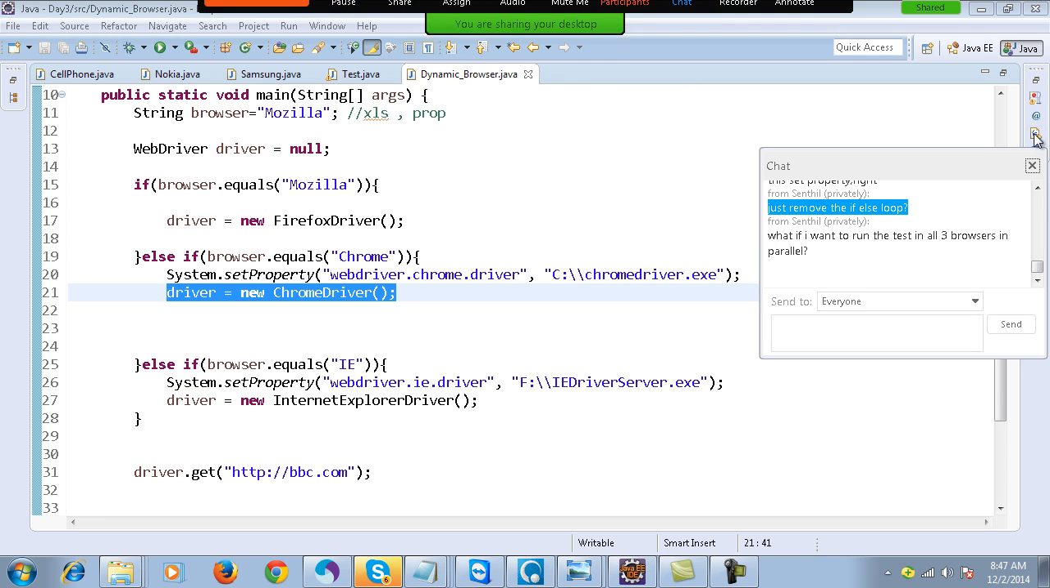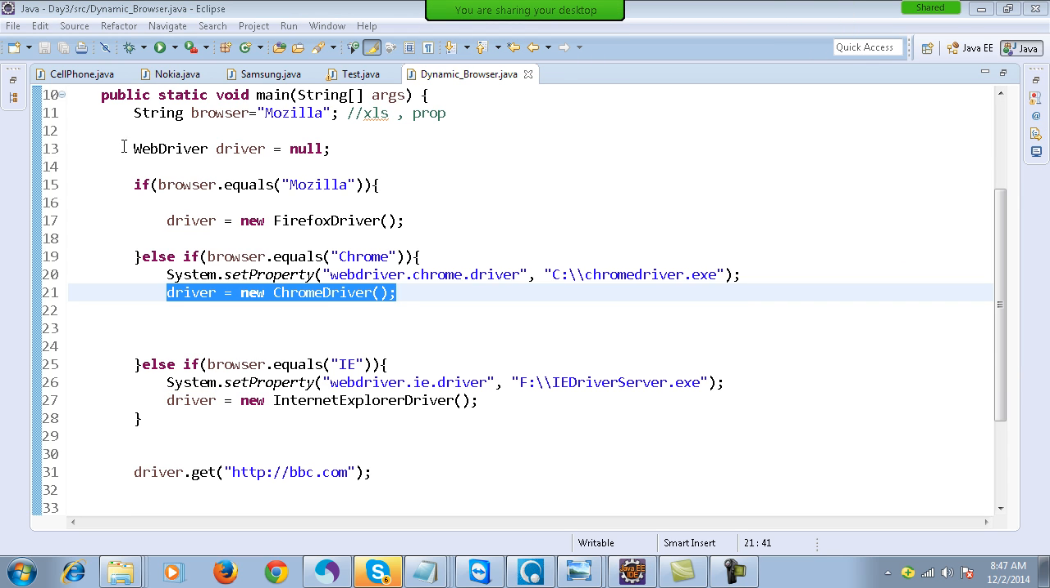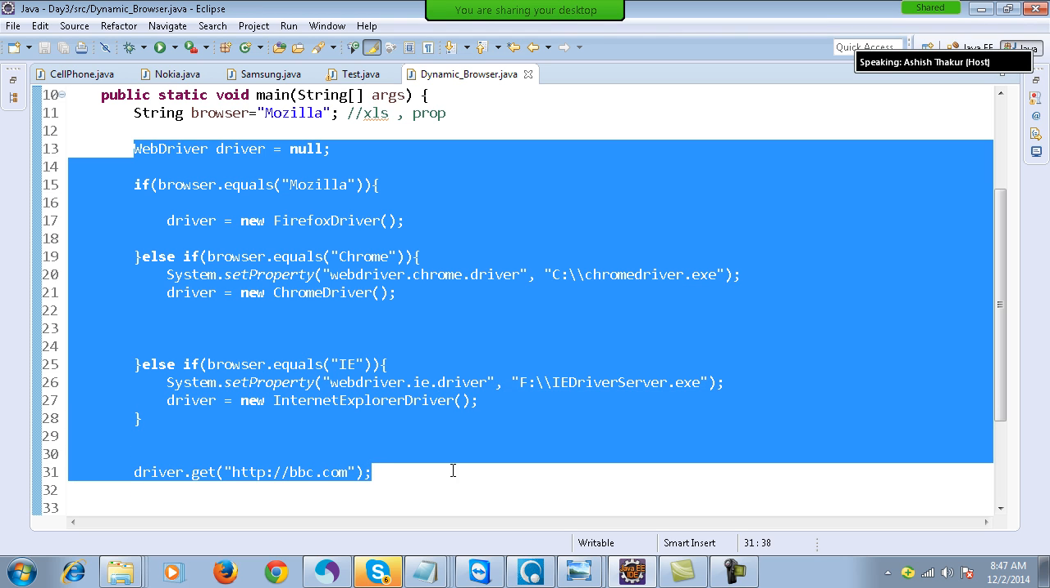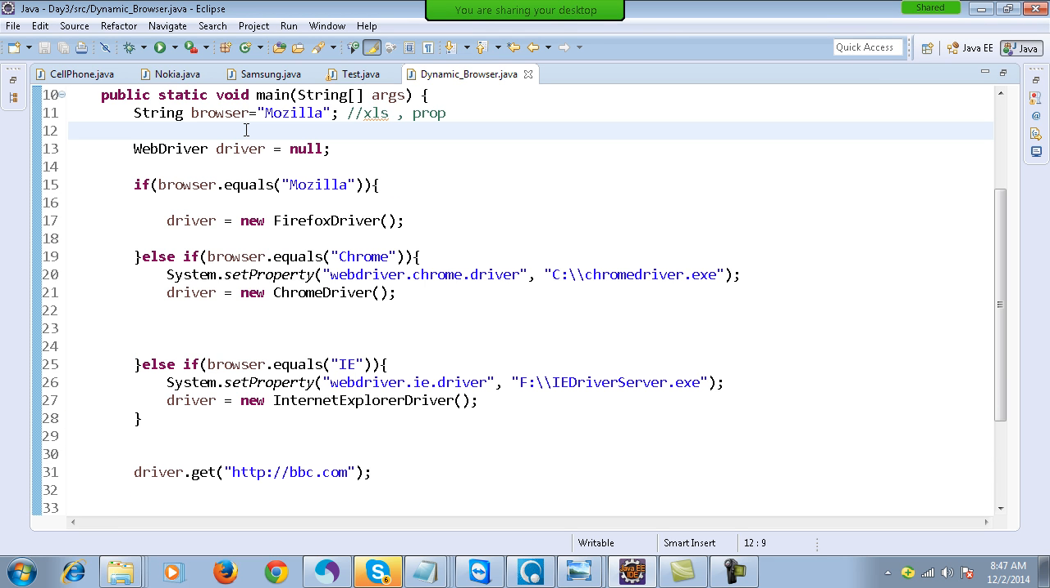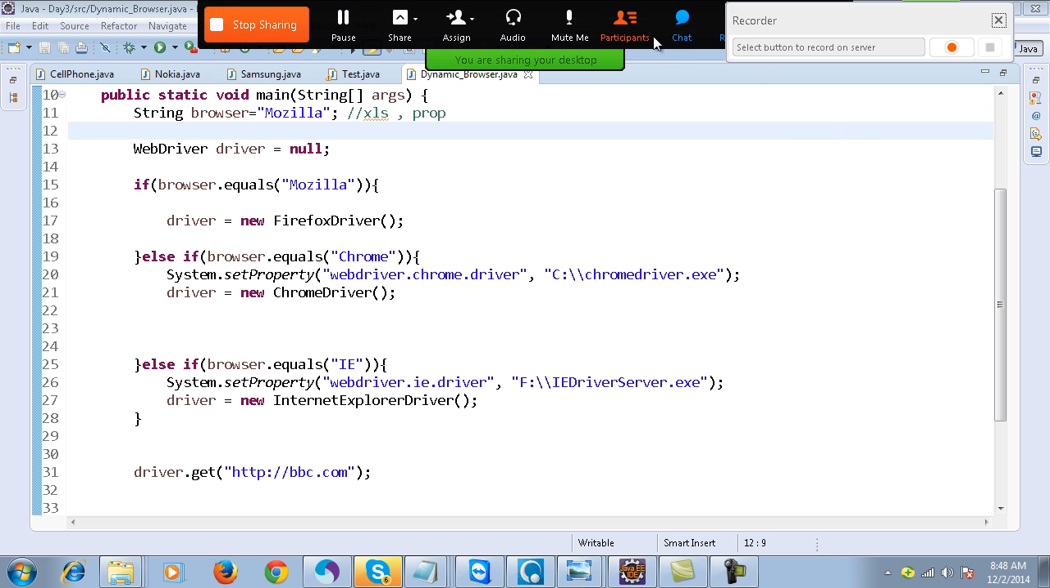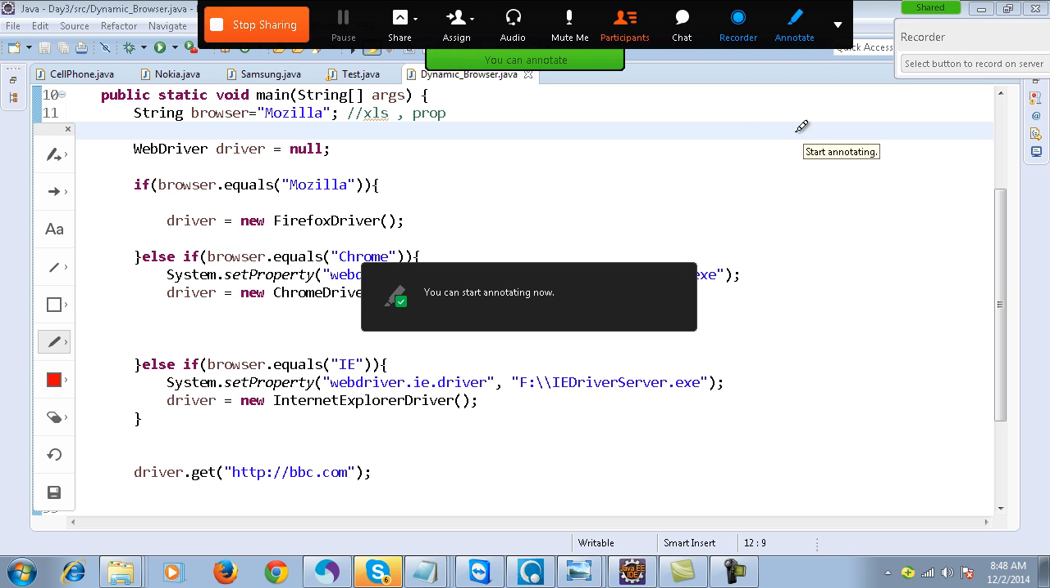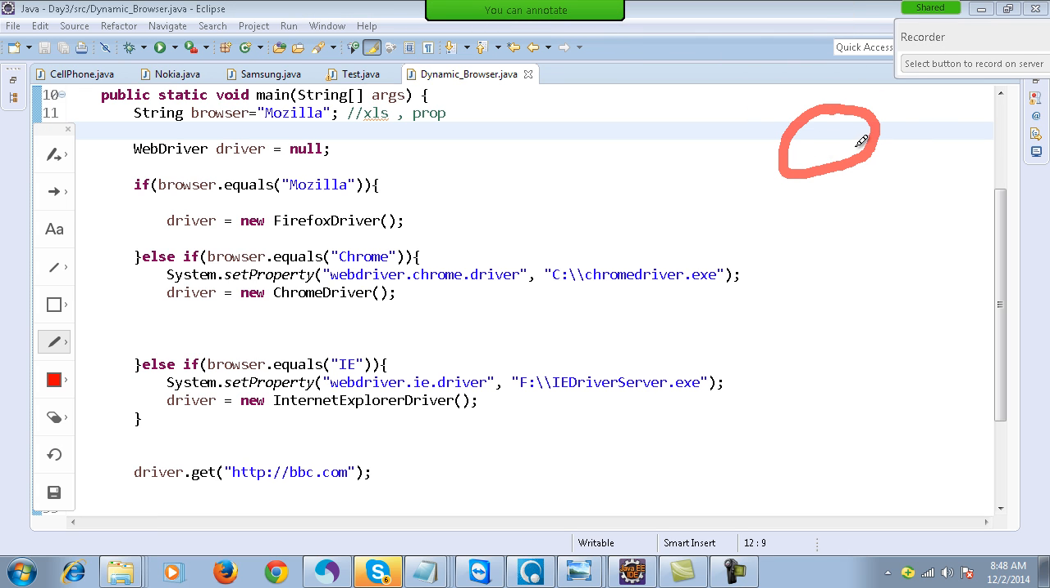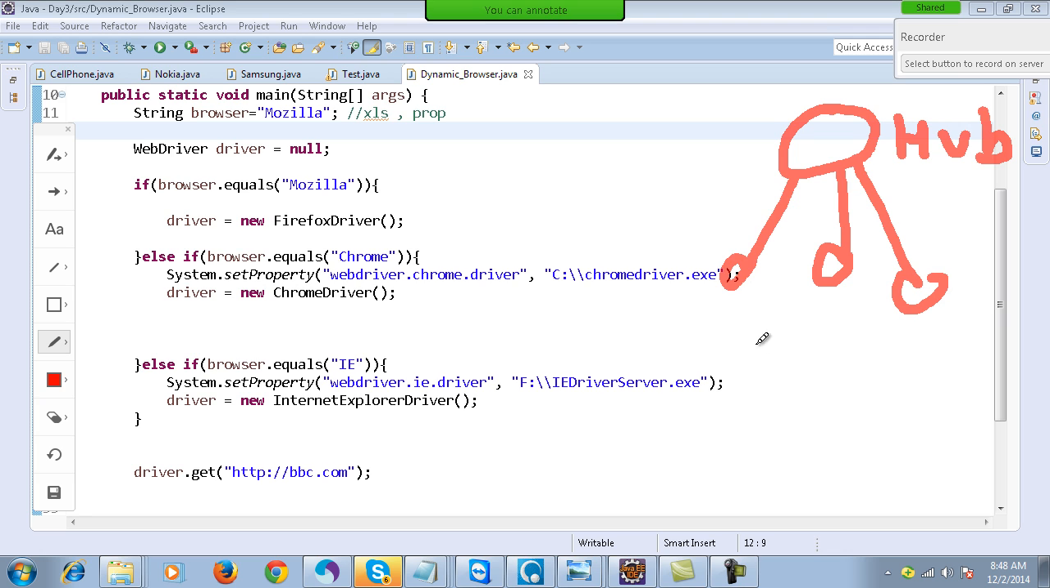The question is, if you want to run the script on all three browsers parallelly, then you use Selenium Grid. That's what Grid does. It creates three nodes. You'll have to create a central node using Grid, something known as the hub. With this hub you will connect three nodes. These nodes are separate PCs, and on these nodes you will run the script parallelly.